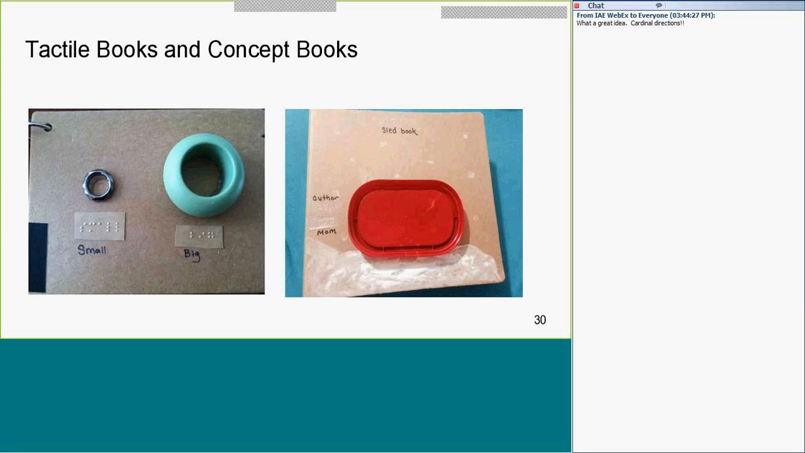So, tactile books and concept books. The book on the right, let's just start with tactile books. Tactile books or graphics are basically just a graphic that you can touch. It makes touchable pictures for students. So you choose what you think would be the most important thing. You don't want your books to be too busy, but what would be the most important picture to highlight that they can feel and that can represent the story?